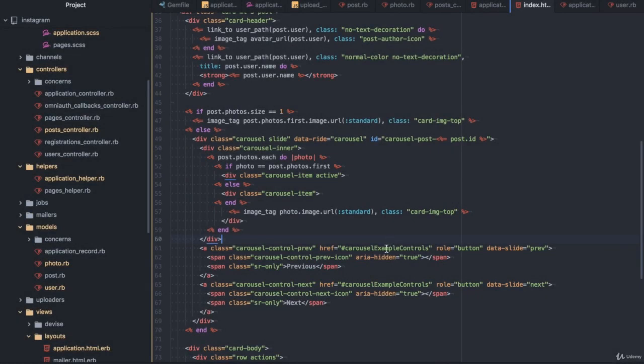And next we have to change this carousel button. So this should be corresponding with the ID of the post. So we write like this: carousel post, and copy, paste. So each post has its own carousel, and each of these buttons points to the corresponding carousel. Right, now let's have a test.